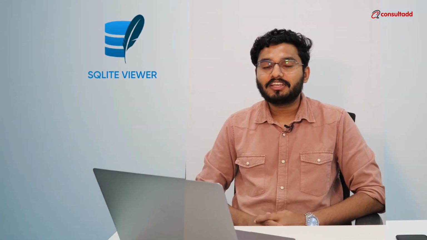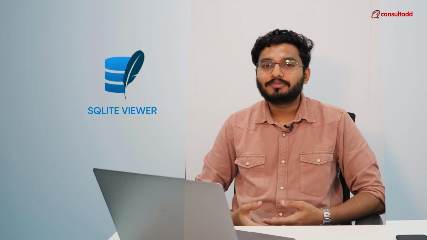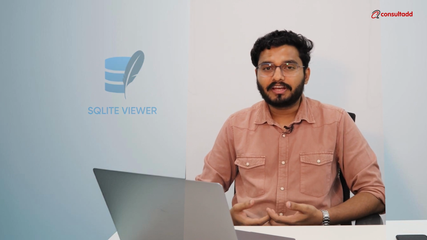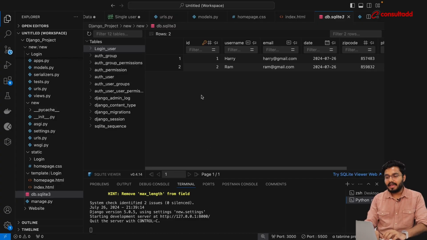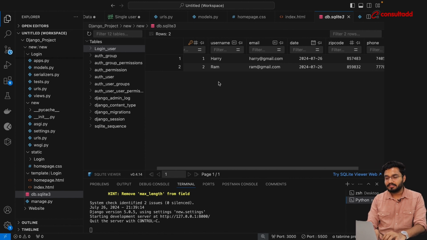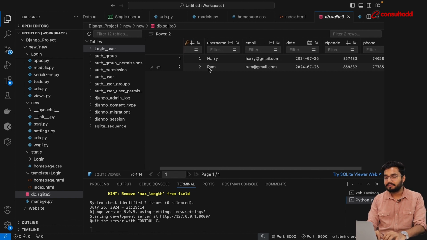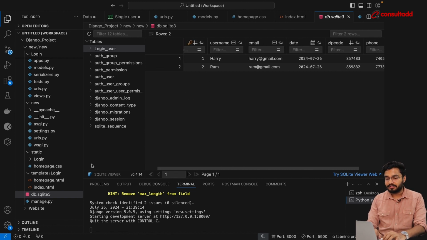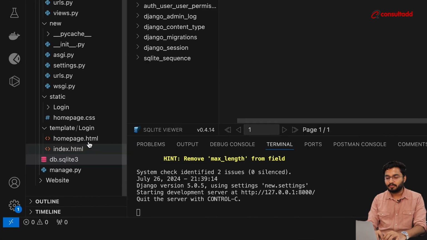The fourth one is SQLite Viewer. It's a tool which helps you to visualize your database when you are creating a web app. So here I have already created a web application, and if you can see, I can directly visualize my database over here just by clicking on SQLite version.